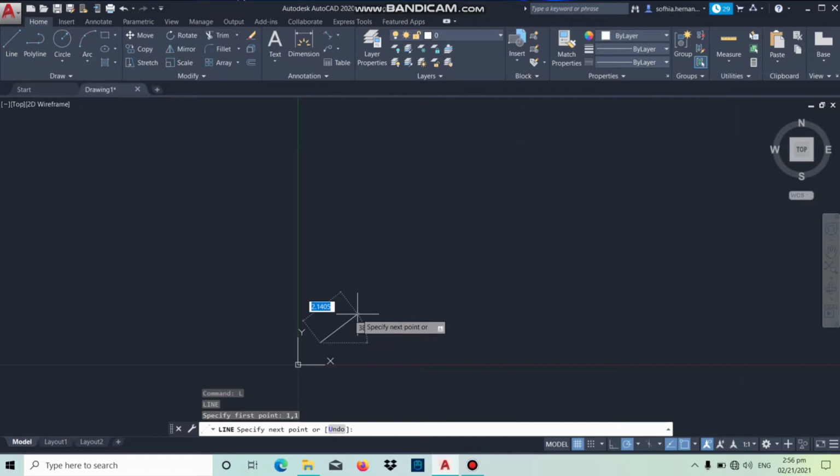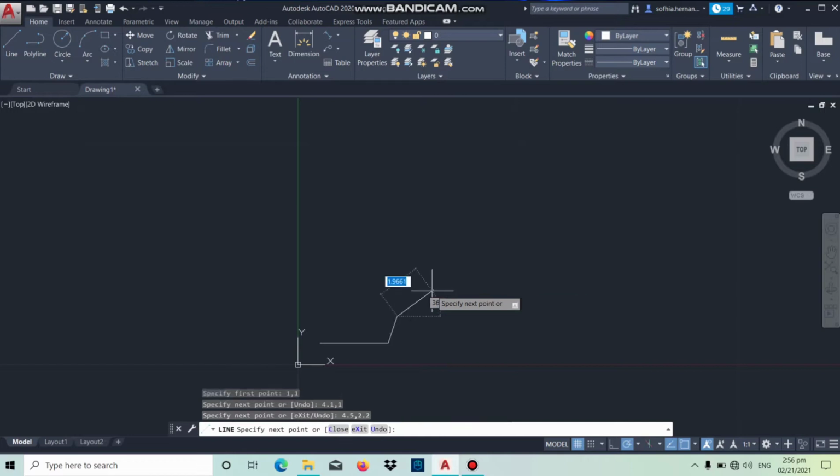Next coordinate would be hashtag or a number sign 4.1, comma, 1, and then enter. And this is our first line. Following this is another coordinate, hashtag sign 4.5, comma, 2.2, and then enter.